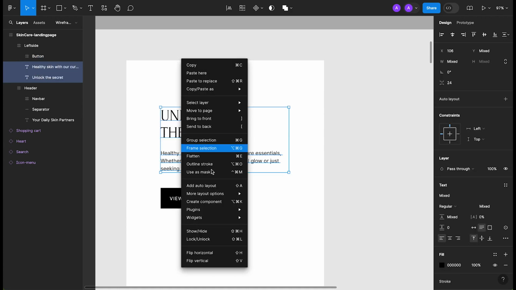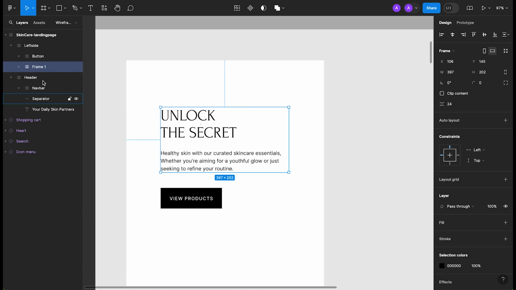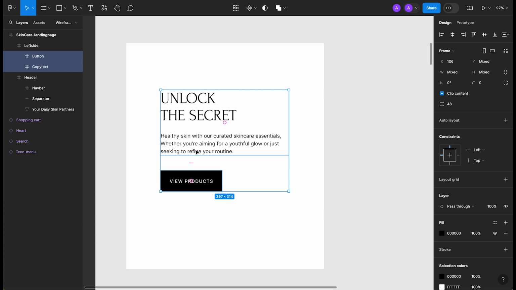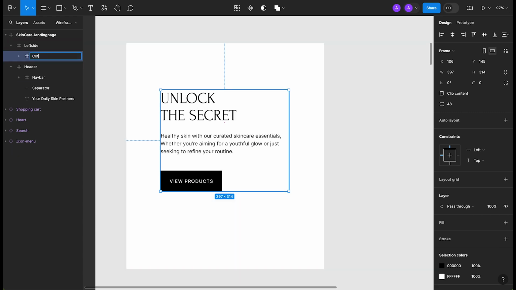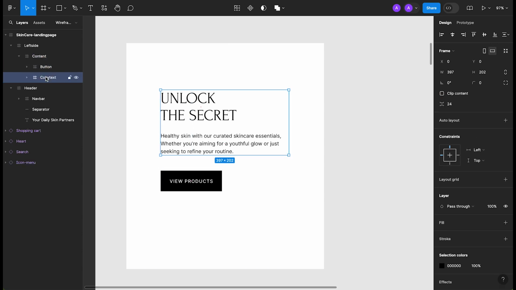So let's right click and make it frame selection. Here we will just type. Now select all these three items and right click frame selection. This is the left side. Here inside another frame, content. Inside content we have button and text. Later on we will convert this to auto layout.